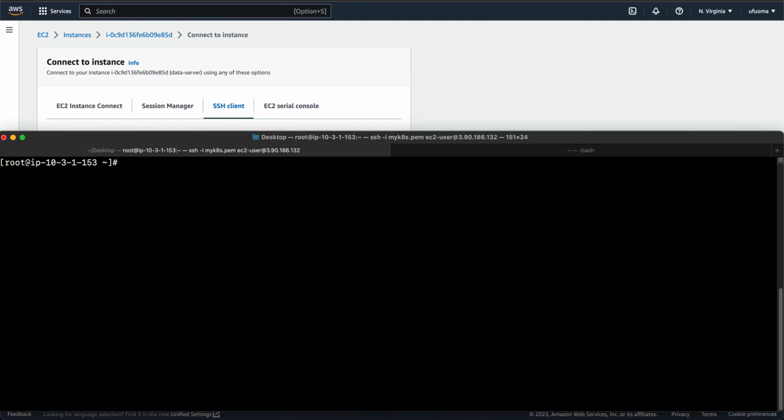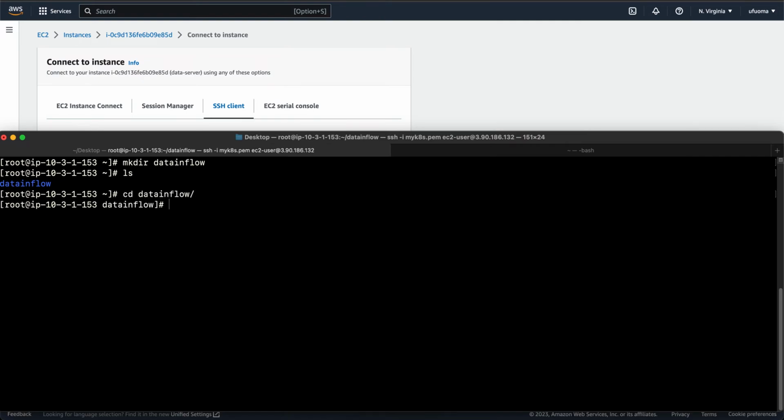Our cloud server. So what we want to do here is to create a directory where we want our file to be copied into. So let's make a directory. Let's call it data inflow. Let's ls to check. Yeah, we have a data inflow there. And then let's cd into our data inflow. And then with ls, there's nothing there.